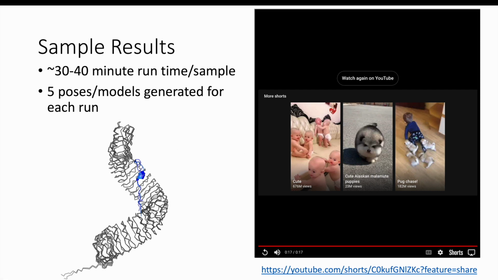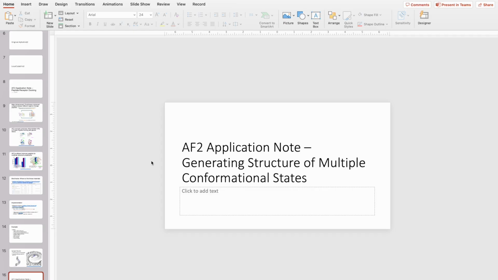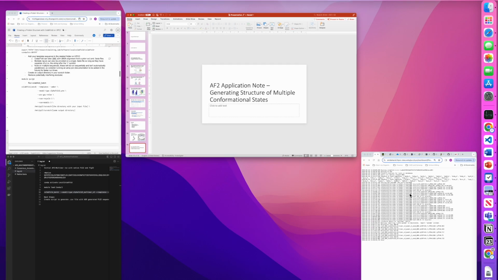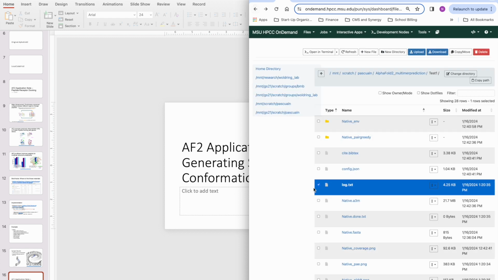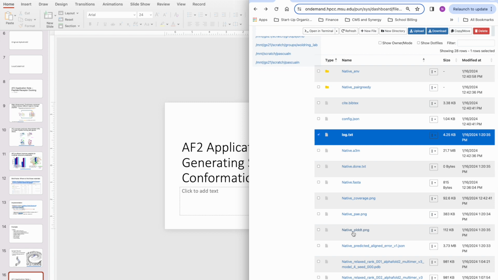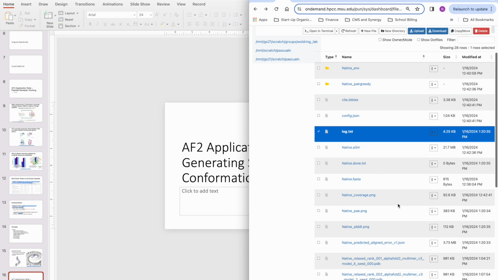And actually, before I jump to the conclusion here, there are important things to note in terms of the output. As I mentioned, the log.txt tells you what happened, if there are any issues that the program ran into. For example, there's one small error here that happened, but it didn't stop the program from running. And there are a couple of accuracy metrics that you can look through.